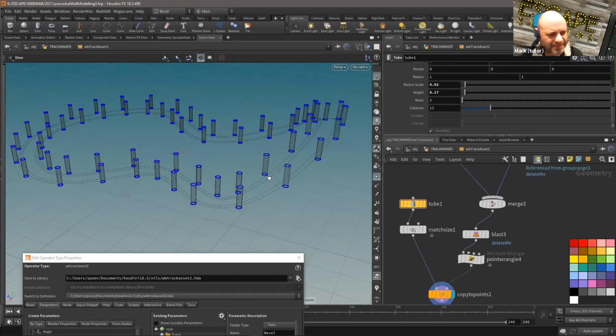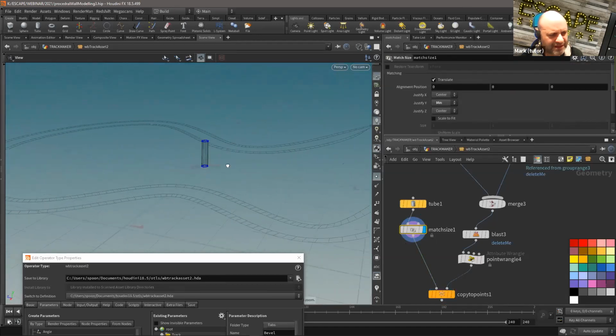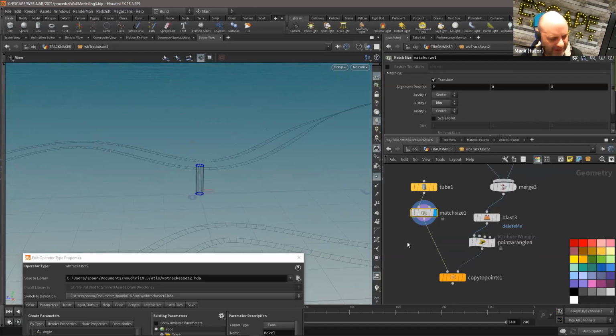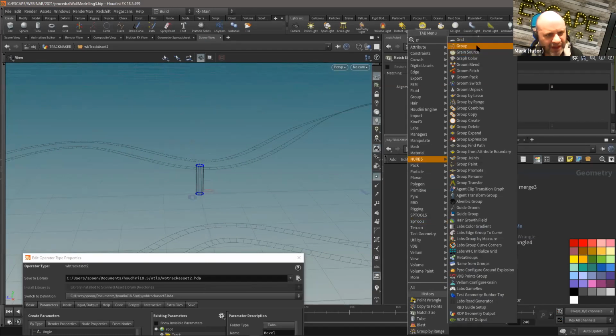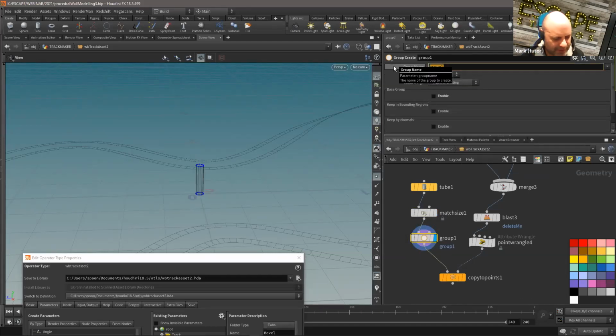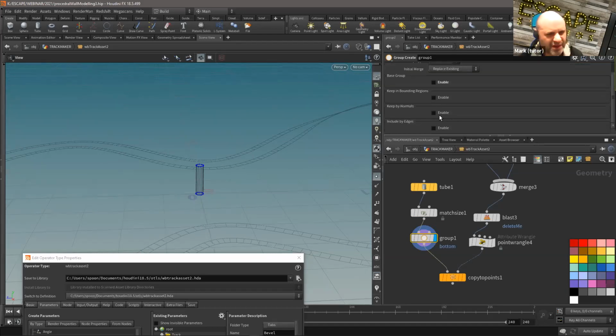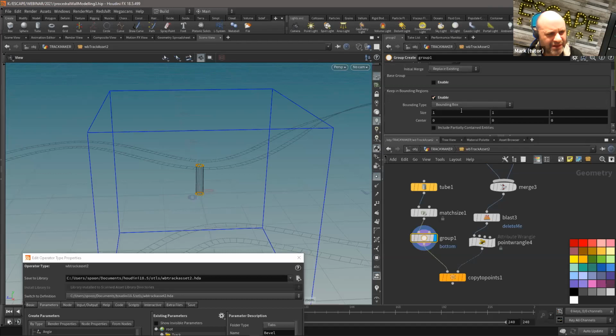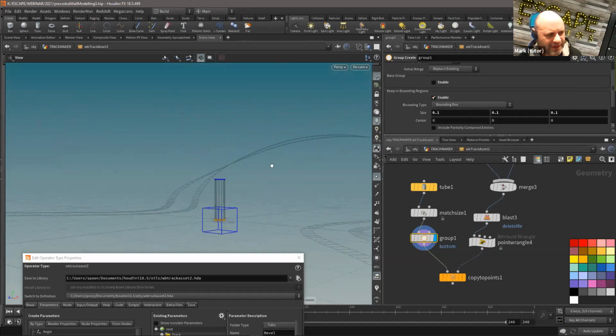The last thing I want to do actually is grab these bottom points here. For that, I'm going to use another group node. Again, we'll grab these points and call this bottom. So we'll turn on bounding regions, and you see we get a bounding box. I'm going to shrink that right down so it's just around these bottom points here.